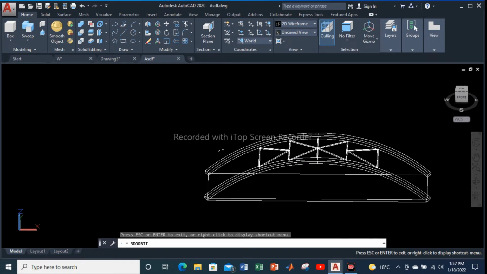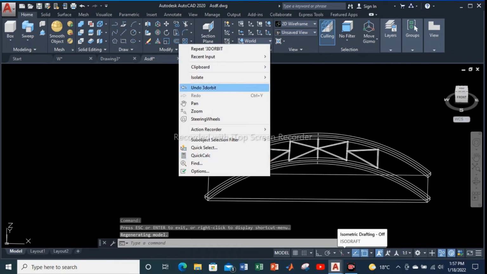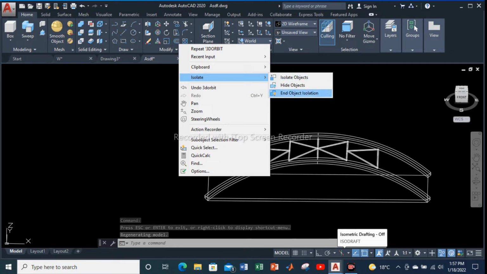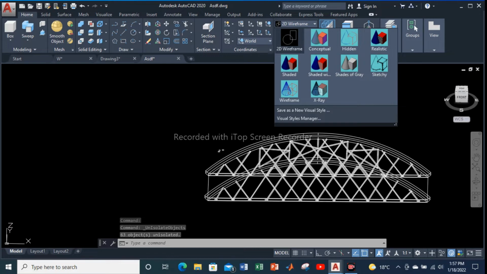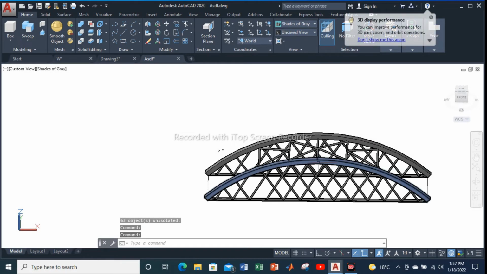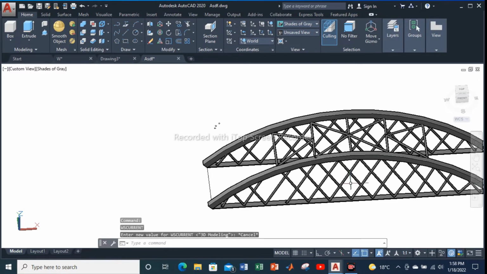Now since my drawing is complete, I need to go back to isolate, and I'm going to end the isolation. So now let me convert it into 3D. Now change it to shades of gray, and now you have finally completed your 3D model as well. So in this way, after everything being complete, this is how my 3D model looks.